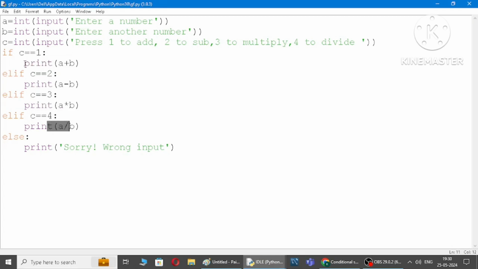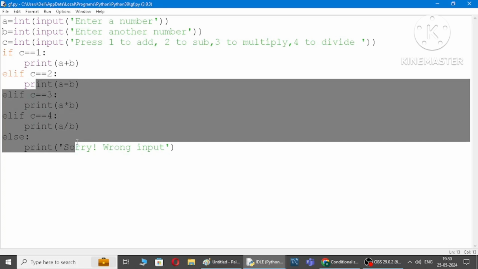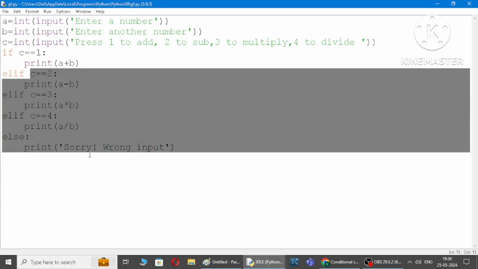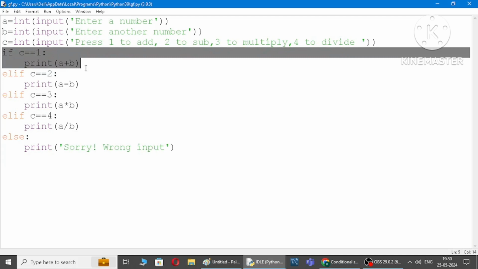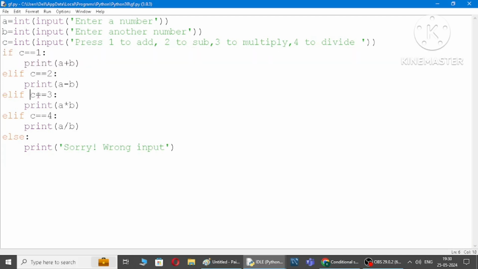So if the condition is 1, it will print and come out of this if statement. It will not get into all this. The program control will not enter into the other statements. If the choice is 1, that's all. The other things are false, so it will come out.